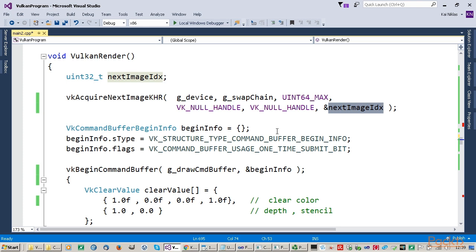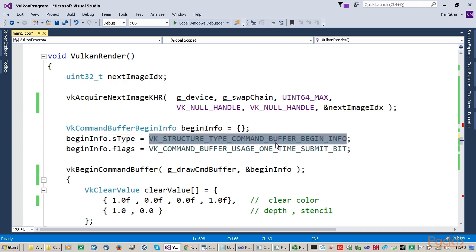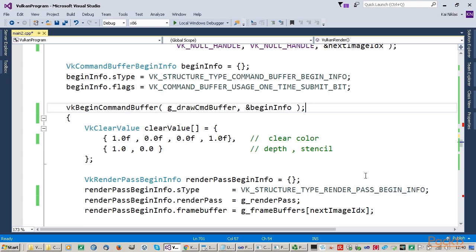So as usual, we are creating a struct to hold the information what we are going to do. So we are creating a VkCommandBufferBeginInfo struct, and just as usual we are setting the sType to the proper type. Now to set the red background color, we need to bring in a so-called clear value. So within the function vkBeginCommandBuffer, passing the draw command buffer that we've created previously, and passing the begin info we already created, we are ready to bring in some values.